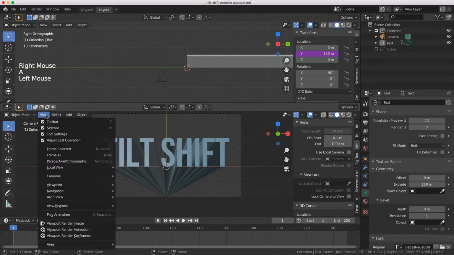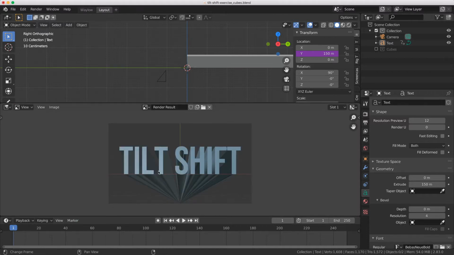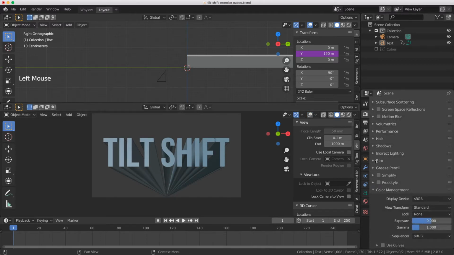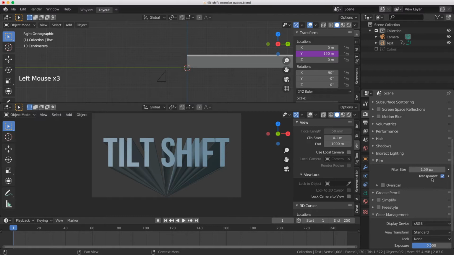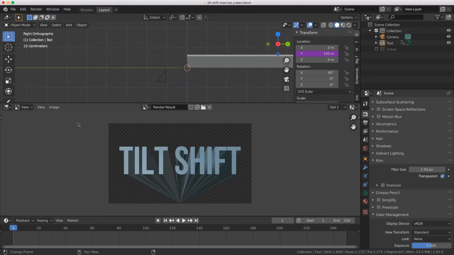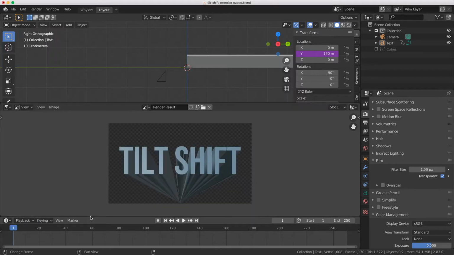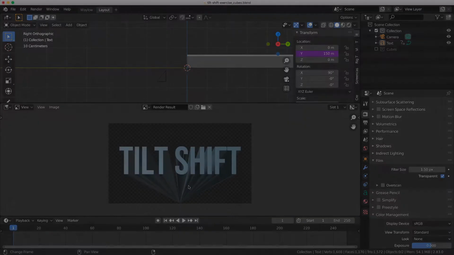So let's go viewport, render image, tilt shift. Oh, although let's get rid of all the overlays and stuff. Let's also make it transparent. So let's go to film, transparent here. Let's try that again. Let's go view. Let's save this. Go image, save as, tilt shift, text. We are done. And there we have it.